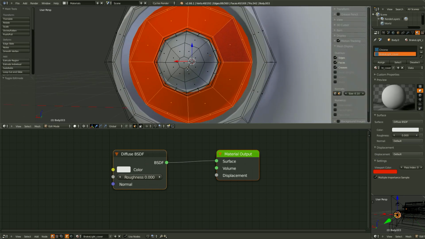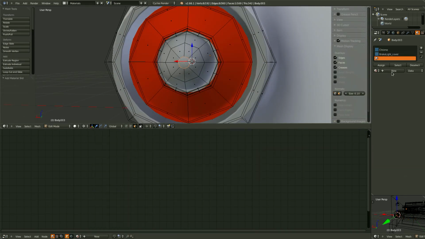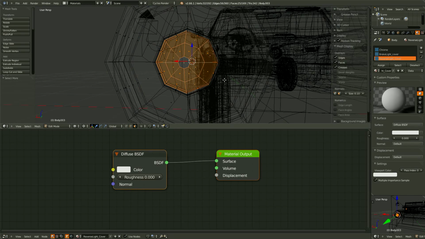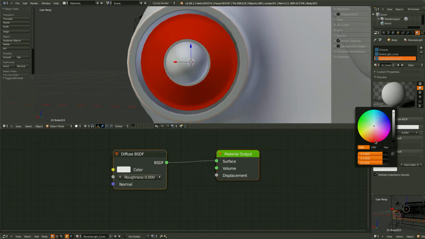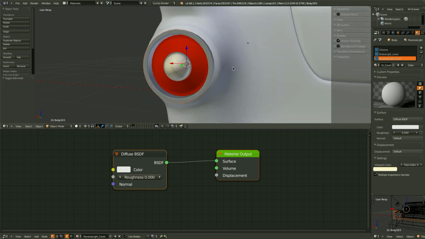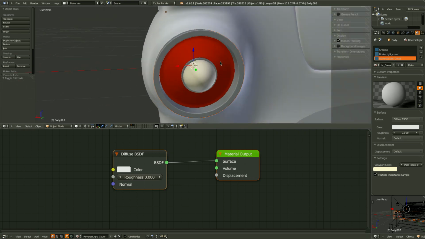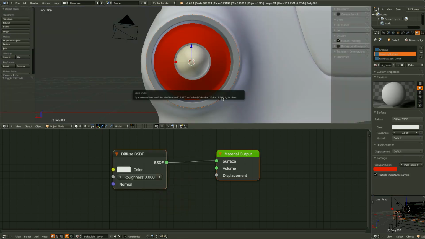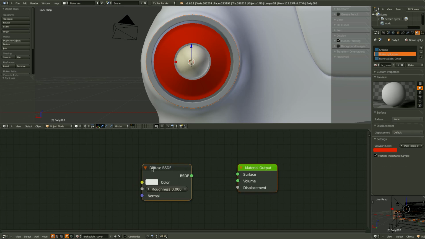Okay, and while we're at it, let's create a new material slot. Call it reverse light underscore cover. And let's select our reverse light, assign that there. Set the viewport color. I'm going to change it to a slightly yellow tint. So there we go. So now that we have those assigned, we can go ahead and start working on the actual material.